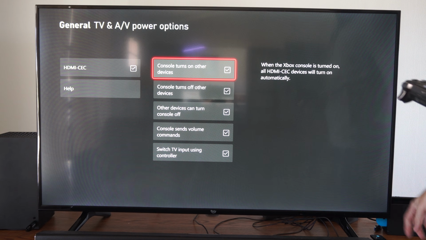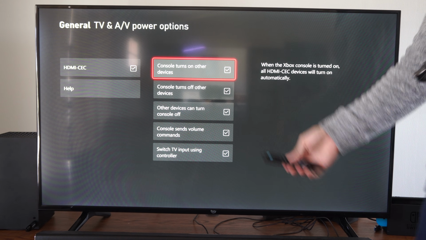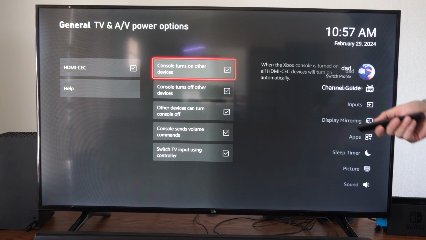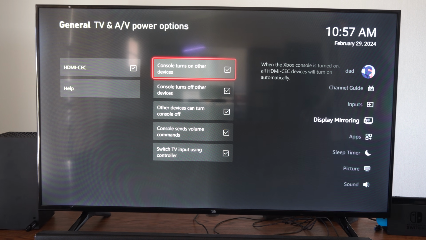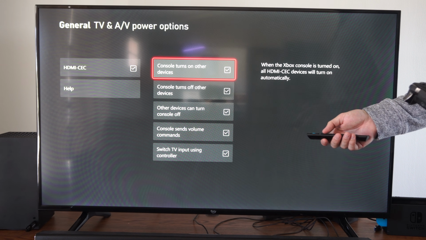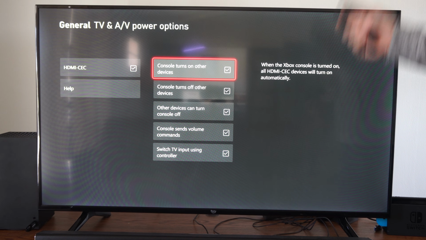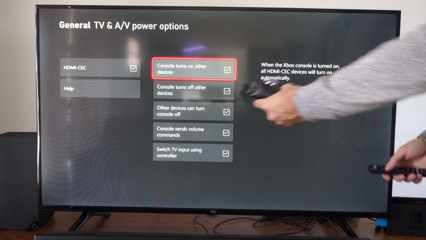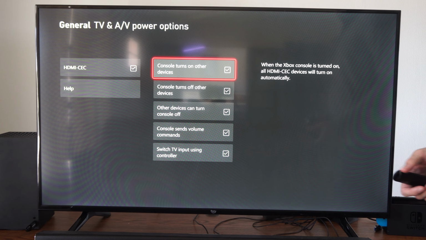Just make sure you have any kind of like HDMI-CEC setting turned on specifically on your TV. So it probably is on by default already, but you can just double check if it's not working. So this should allow me to turn on and off my Xbox specifically with the power options on my controller here.